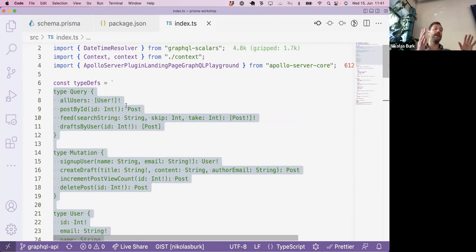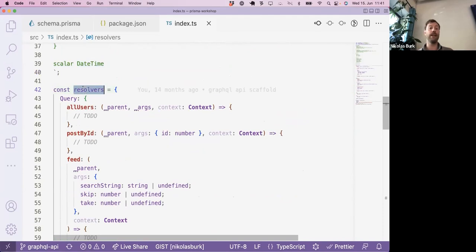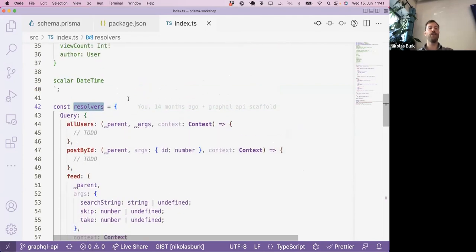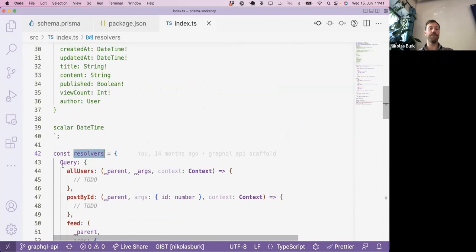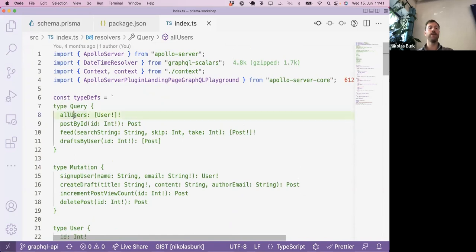And then you define the schema and the logic for the schema, the so-called resolvers, separately. But what's important when you define the resolvers is that you follow the structure of your GraphQL schema as well. So notice how here we have this query field inside of resolvers, and then we have all users, post by ID, and feed. And also notice the casing, because the casing is actually relevant. The casing has to map one-to-one to the casing of the operations that I'm specifying here in the schema.